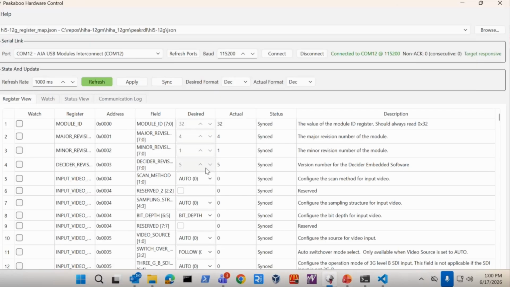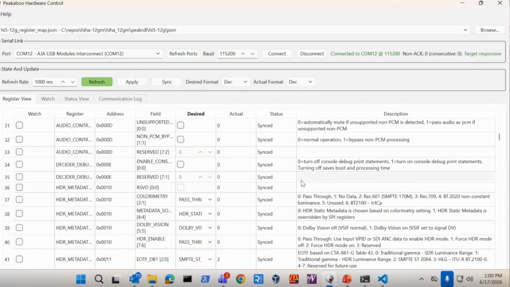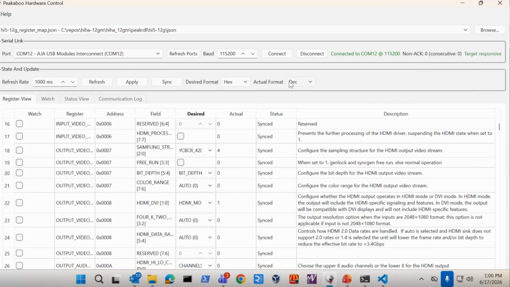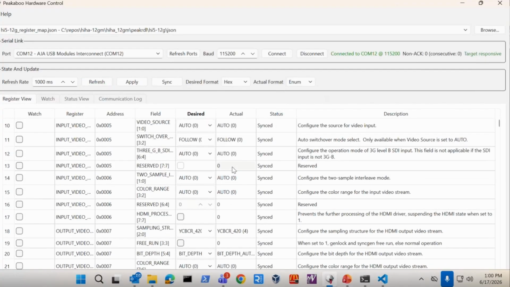Cool. Let's say I wanted to. These are all read-only, so I can't change them. Let's say I want to change scan method to progressive. I change that, hit apply. That just sent a message down and caused the device to change that field. Sync back up. If I don't want to look at the decimal formats, I can change it to hex for each field. So if I want the enums over in here and the actual, I can see the enums.